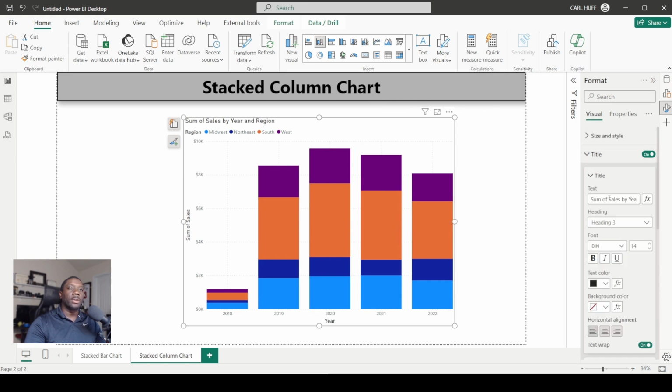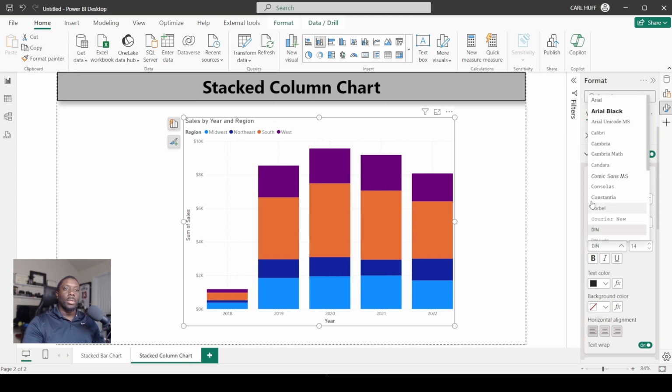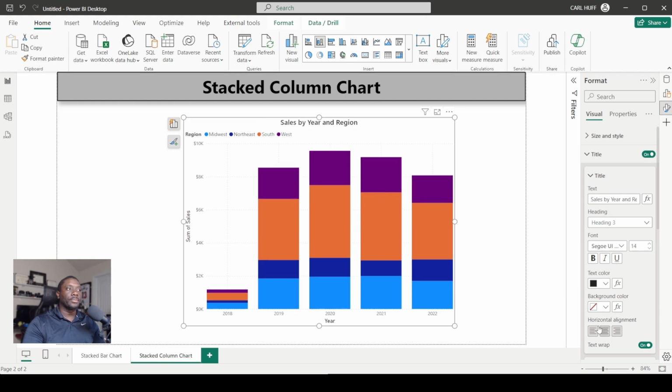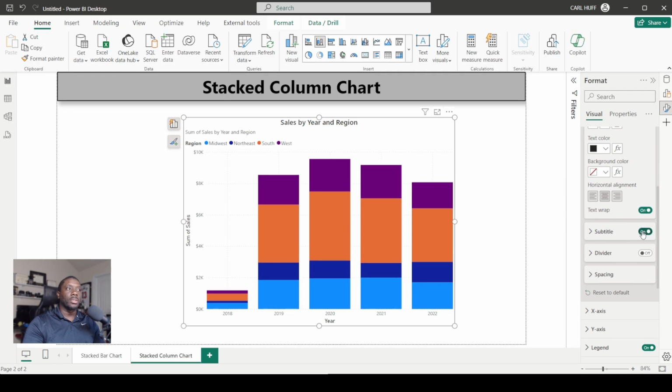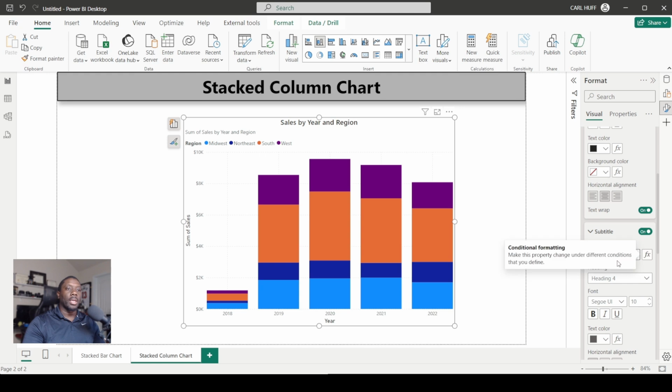First off, we're going to eliminate "sum of" out of our title and just say sales. And then we're going to change our font to our own desired aesthetics here, and I'll give you the opportunity to do that. Just keep in mind that you can also add subtitles. So if you want a subtitle here, you can add a subtitle. So it's sales by year and region.